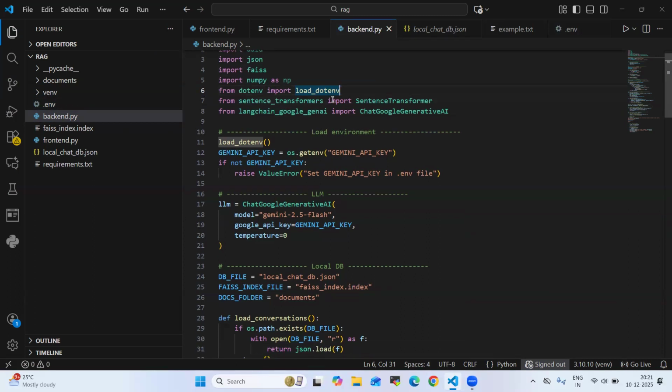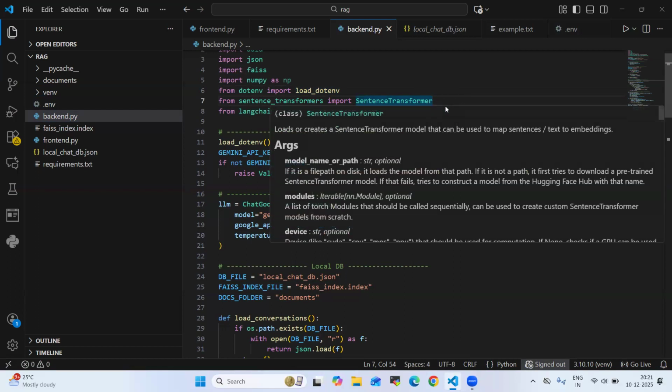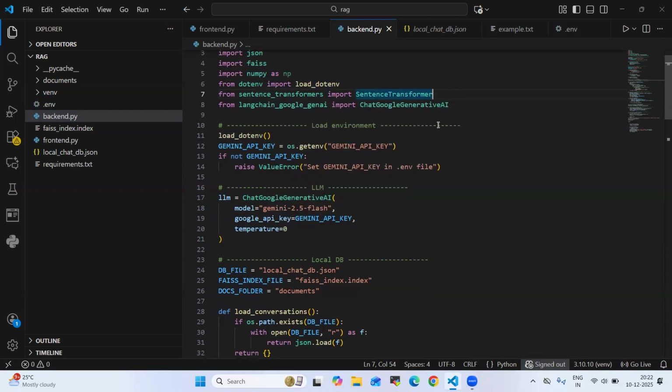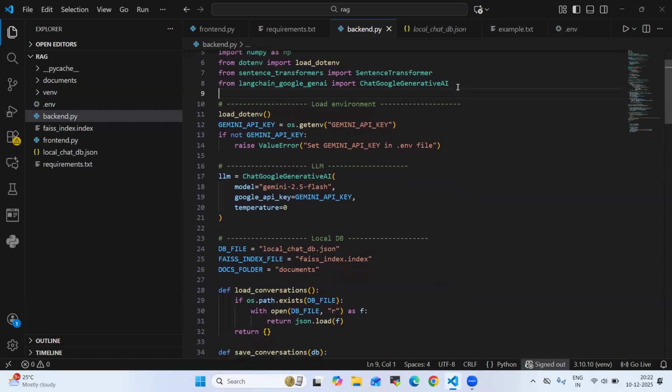And this is from sentence_transformers, import SentenceTransformer. Why I'm taking this SentenceTransformer is to embed the chunks into a numerical representation. To convert them into embeddings, we are taking the sentence transformer. And from langchain_google_genai, import ChatGoogleGenerativeAI. I'm using this to access the API key, so I need this import. So this is all about the imports.